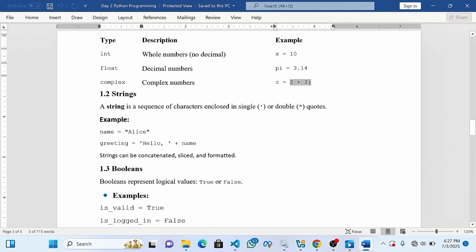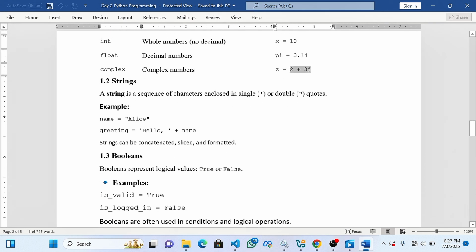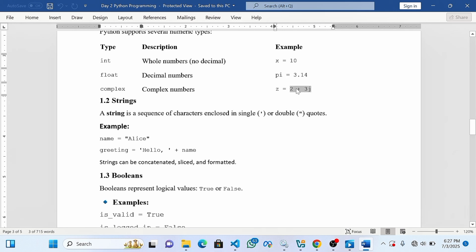So we have another data type called string. The string is a sequence of characters enclosed in a single or double quote. So even though you enclose a number in a double quote, it automatically becomes a string. It's not an integer or a float again. So anything you put in a double quote like this is what? Is a string. So you can see that Alice is a string, stored in a variable name.